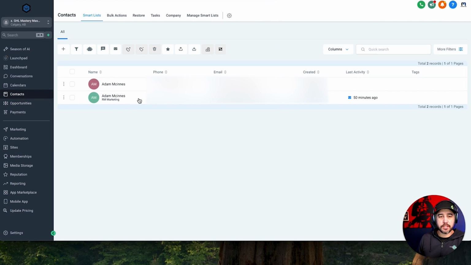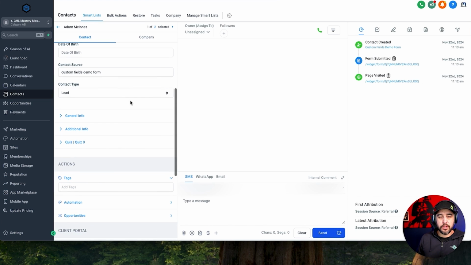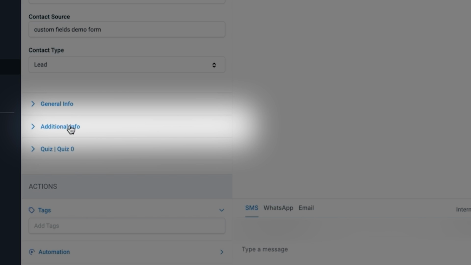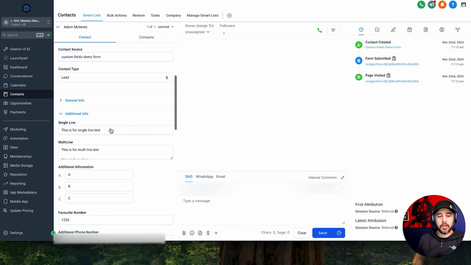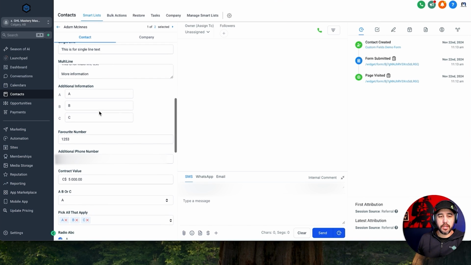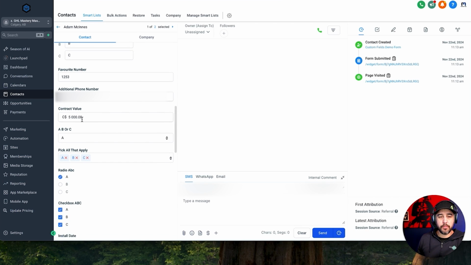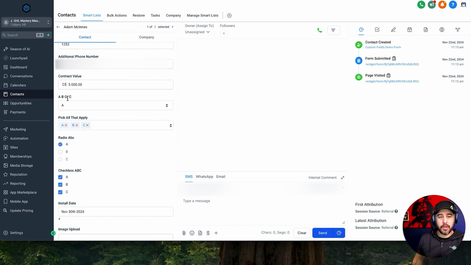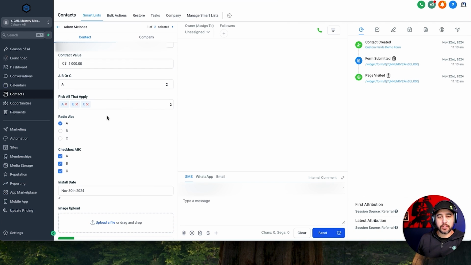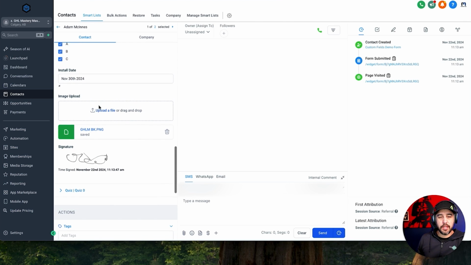But if I go into contacts now and I go into this Adam McInnes and I scroll down, if you recall, we put all of these custom field data into an additional info folder. So if I go into here, here is all of my additional info. So there's your single line, there's your multi-line, there's your additional information, my favorite number, my additional phone number, my contract value, my A, B, or C single select options, my A, B, and C multi-select drop-down options, my radio, checkbox, install date, and my image upload.